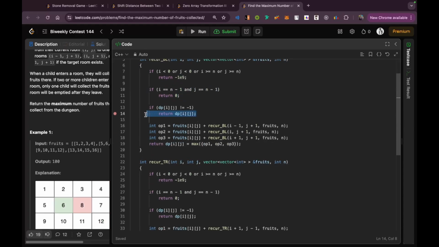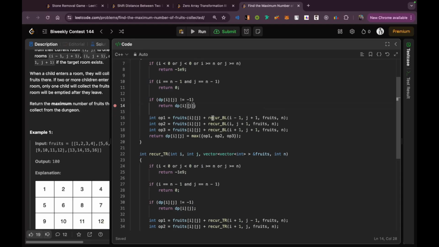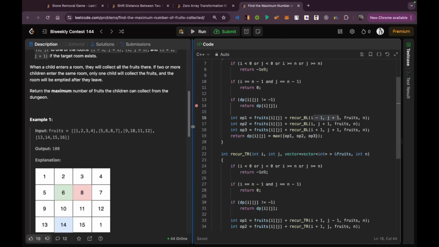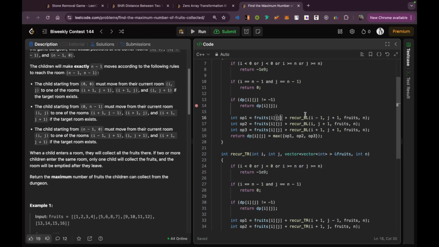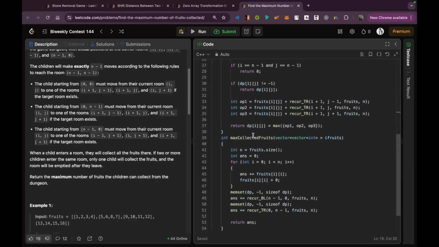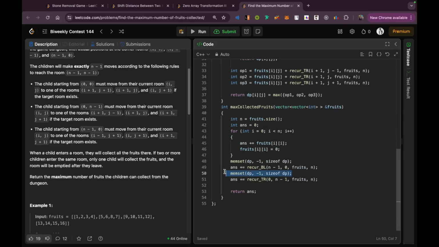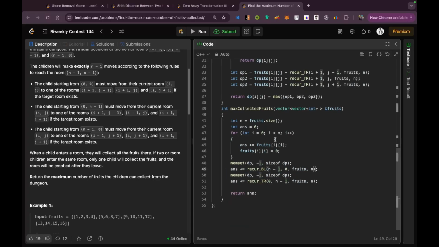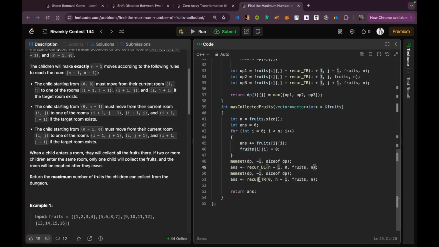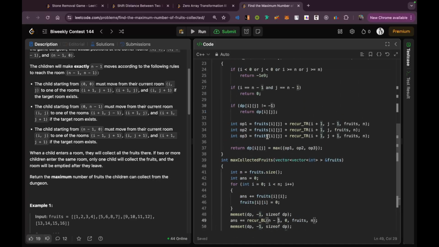If it is already pre-calculated, return dp of i of j. Else, 3 options. Fruits of i of j plus, this is the recursion here. So if you are at the i, j cell, you go to i-1, j+1; i, j+1; or i+1, j+1. Get these 3 options. The max of that is stored in dp of i of j. And then you can reset the dp back to -1 in all cases. And then I will recur for TR. TR is top right, so that's basically child 2.